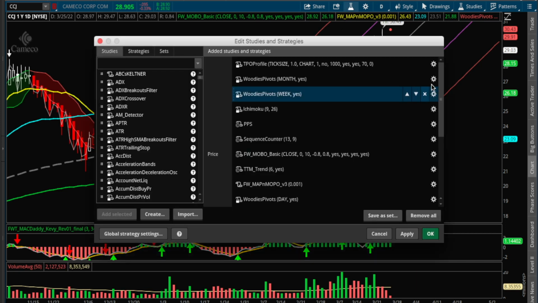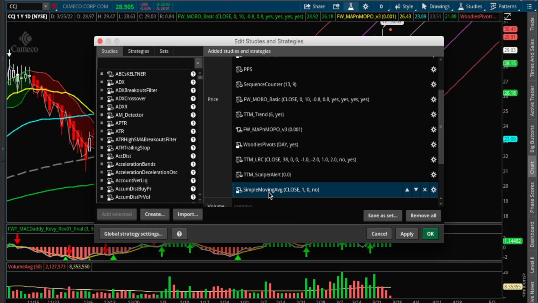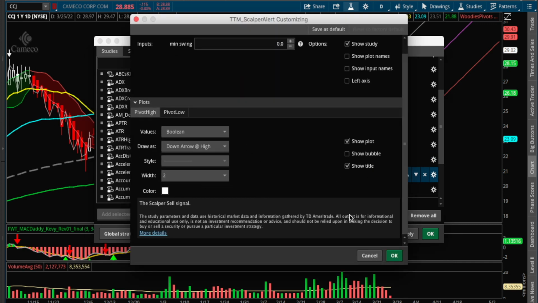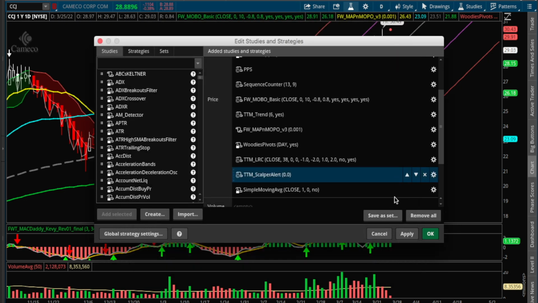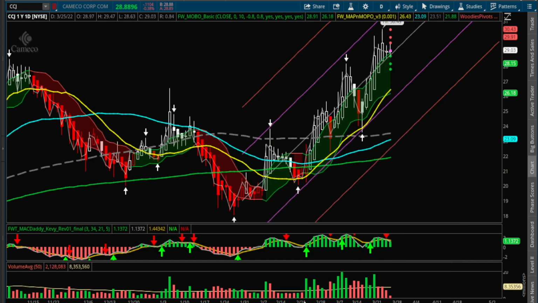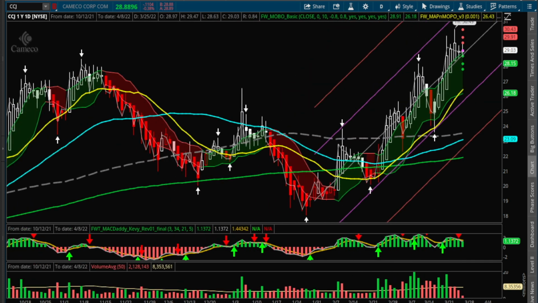Let me see something here. It's called TTM Scalper Alert. I read the description on it. I'm sure you can probably find it somewhere. It's called Scalper Alert. It doesn't give me any alerts like tones or sounds. It just plots these little arrows on the chart, like right here. You can see that.